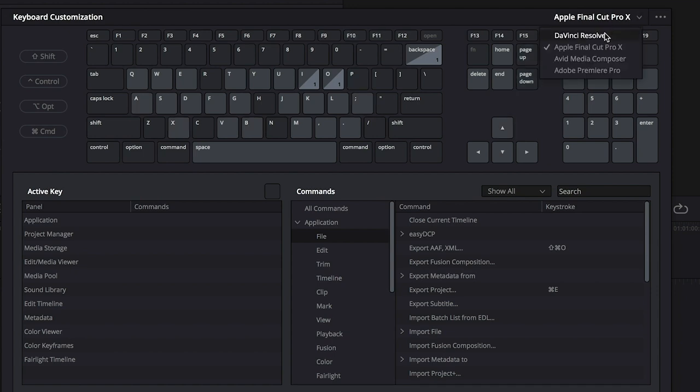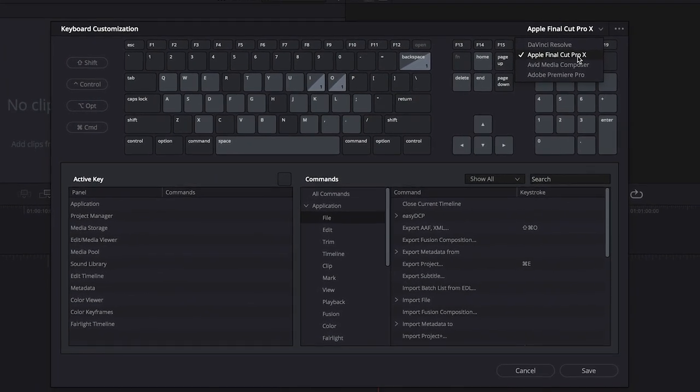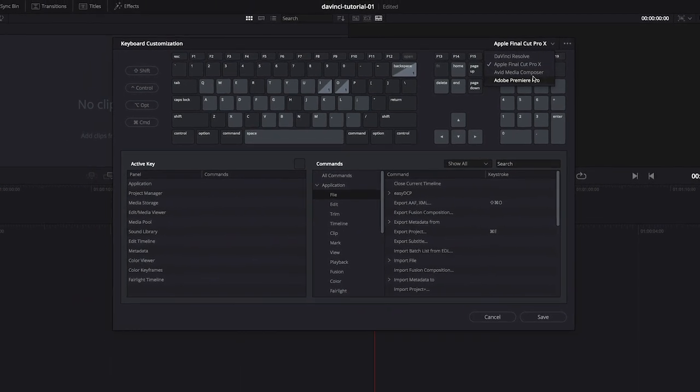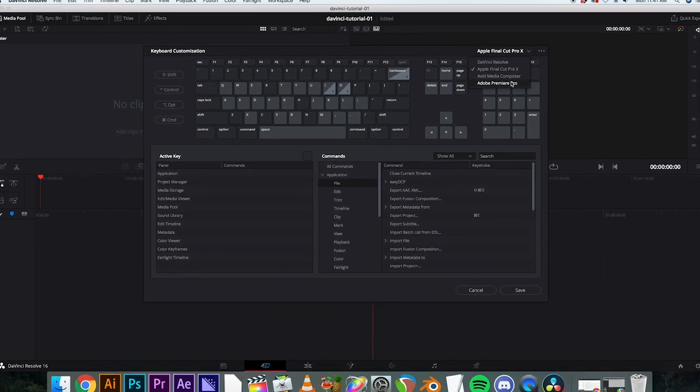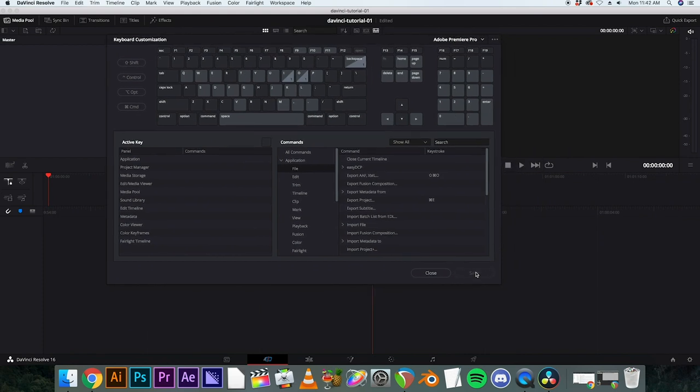And DaVinci Resolve also has its own default keyboard layout, but I would recommend going with Final Cut or Premiere, just because some of the hotkeys you might learn while using this will then apply to Final Cut or Premiere Pro if you happen to switch to either of those after. And then click Save. Save.